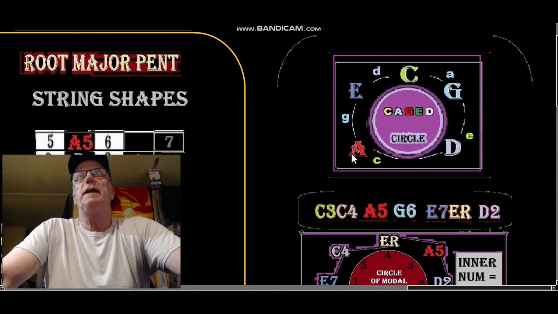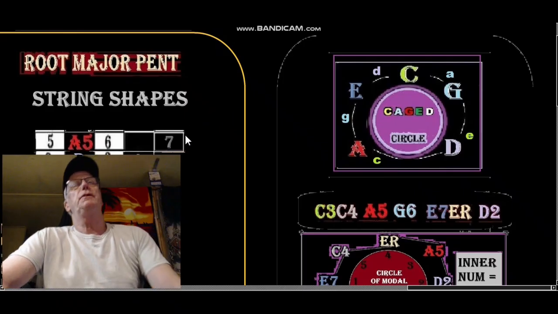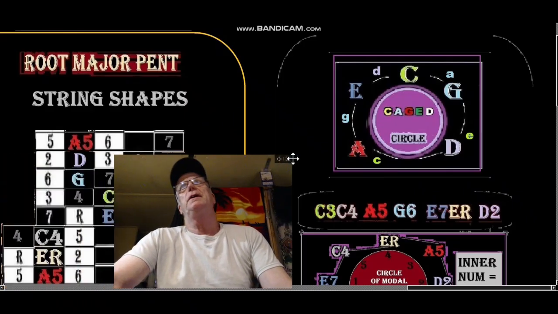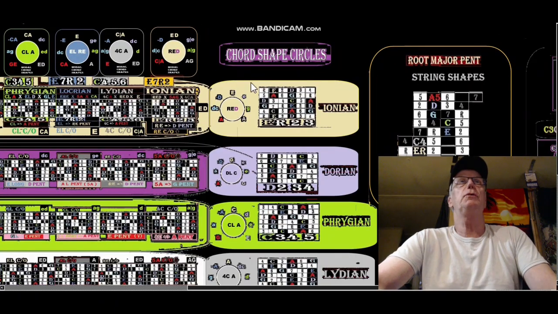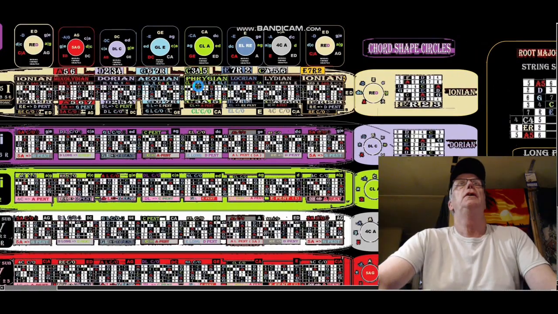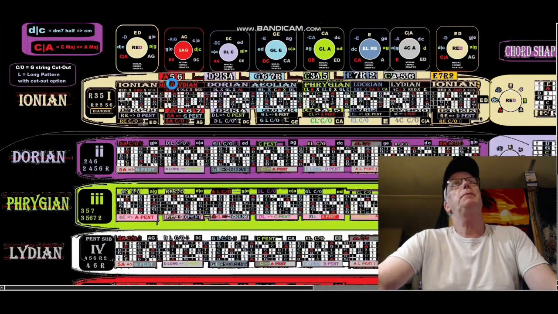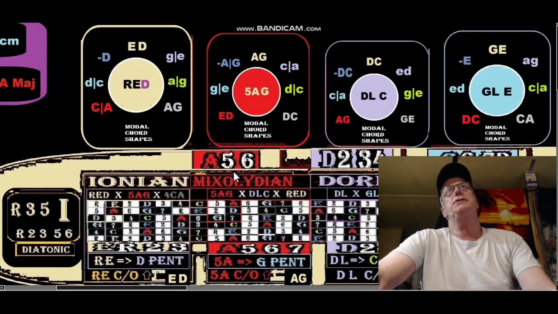So if we start on the A box, we're going to go A, C, D minor, D major, E major, G minor, okay, that kind of thing. So that's the important thing to realize about the CAGED circle. And now we're doing, of course, the modes, so it makes it just a little more complicated. Anyway, this is an offspring of the CAGED system, the modal CAGED system.